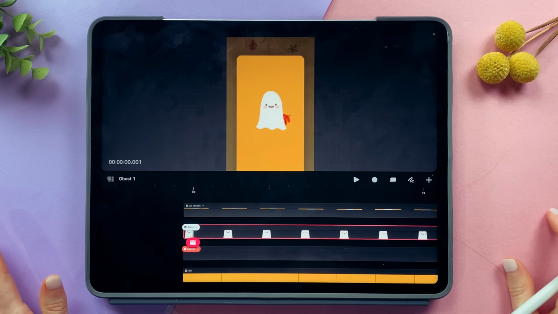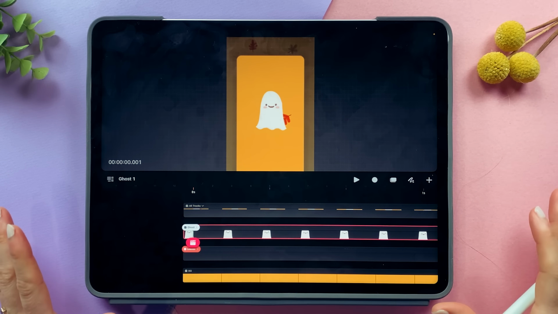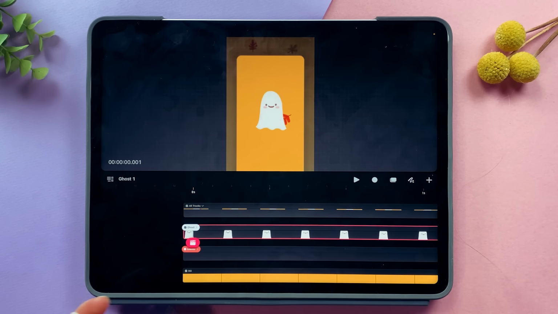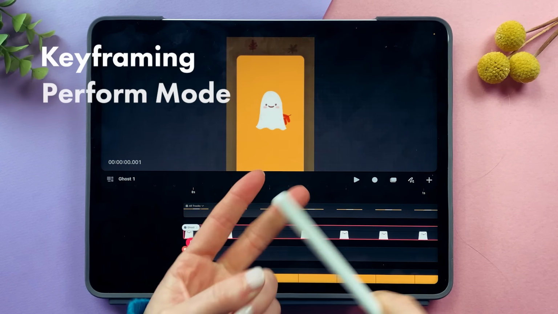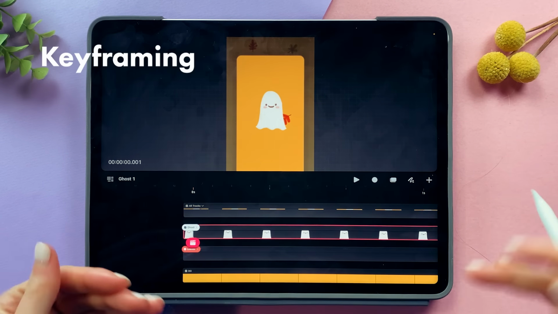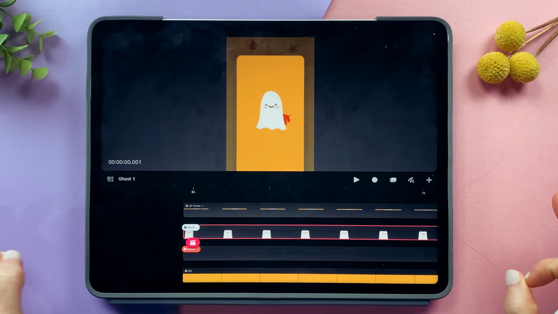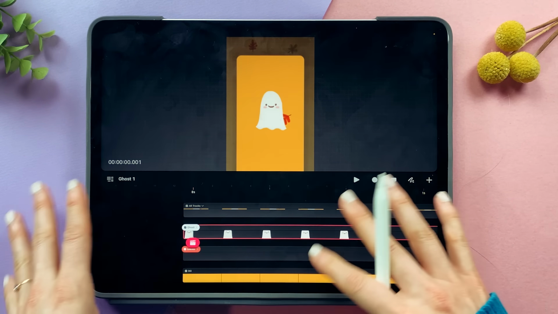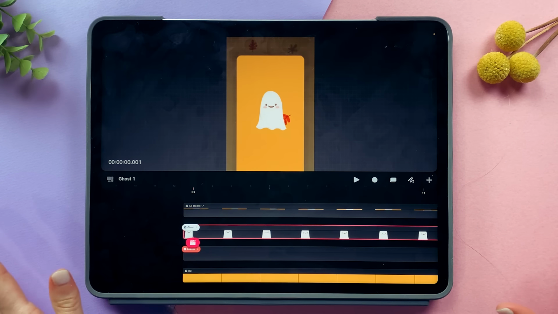Okay, let's try our hand at animating. Now there's a few different ways to animate in Procreate Dreams. You can animate via keyframes, perform mode, or frame by frame animation. And we're gonna start with keyframing because it's gonna help you understand everything else. What's awesome about using keyframing is that you draw something once, then animate it without having to redraw it.